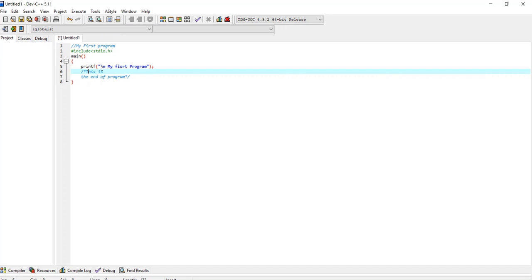This printf function is there in the library of the C language, and its definition resides in the header file stdio.h. That's why we have included this header file, because we want to use the printf function from the library. If we don't write this line, the printf function will not work and it will give us an error.